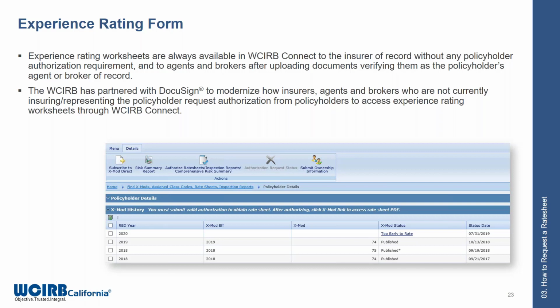We've also partnered with DocuSign for agents or brokers to request the information. For agents or brokers that are not the current agent or broker, we have a special process that's really modern that will request authorization from the policyholder, and we'll show you what that looks like.